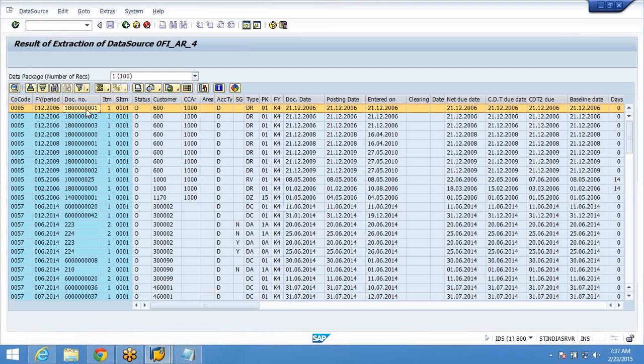So take the document number. Here 18, how many zeros? 1, 2, 3, 4, 7 zeros, 1. Okay, so give the same as the input.